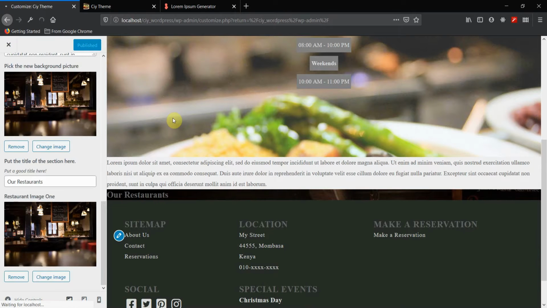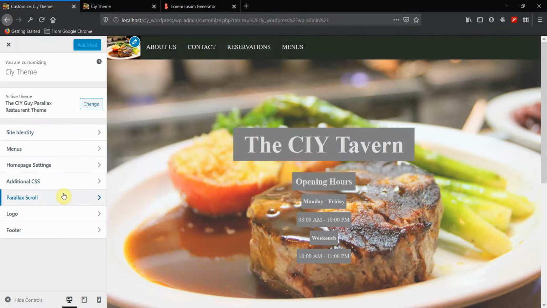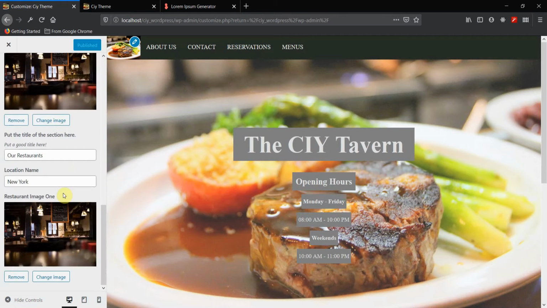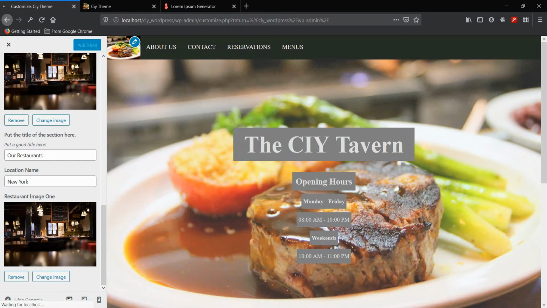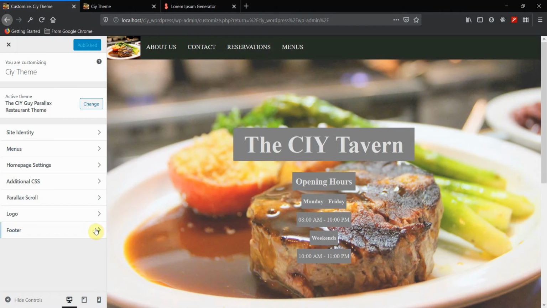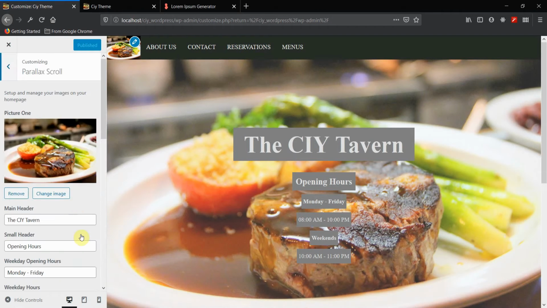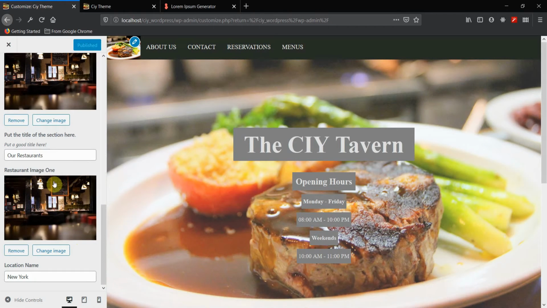Let's go and refresh on the back end. All the way down. Location name. Oh, we need to add a priority. So this one is 11 up here, so 12. Save it again. Parallax scroll. Look at that. All right, we got the location name here, New York.